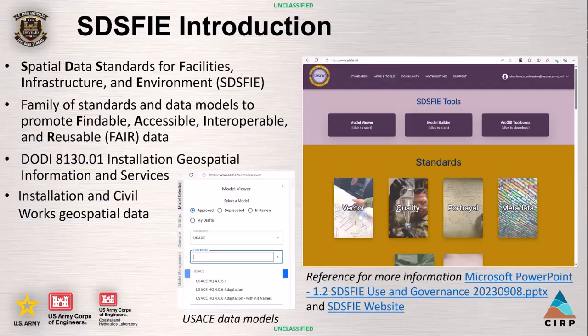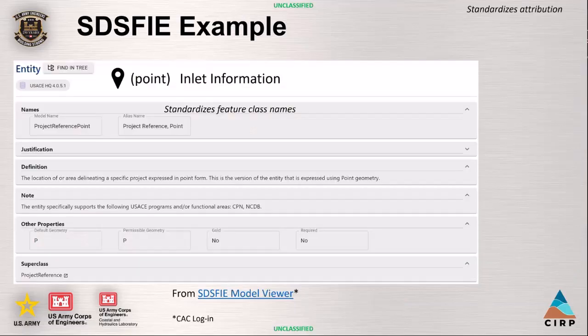What we're looking at on a little inset graphic is just the Corps of Engineers headquarters models that are available for anyone's use. Getting further into what this actually looks like and how it might apply to this Inlets Atlas 2.0 project, here from the SDSFIE model viewer, we are looking at one of the available feature classes known as project reference point. This has a definition of a location or area delineating a specific project expressed in point form. This is the version of the entity that's expressed using the point geometry.